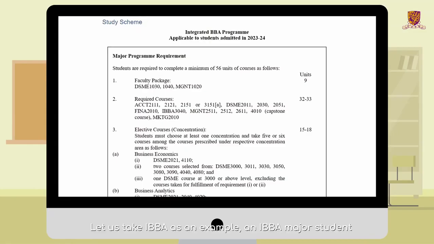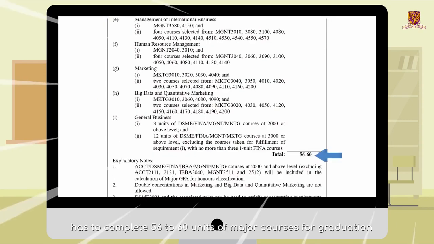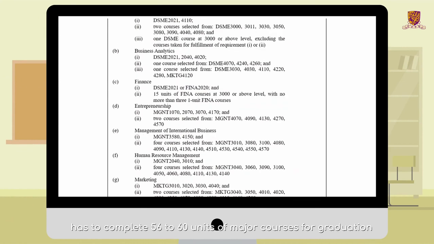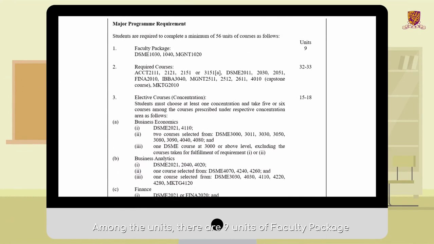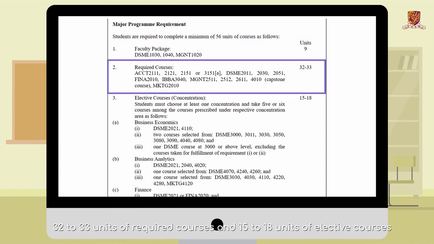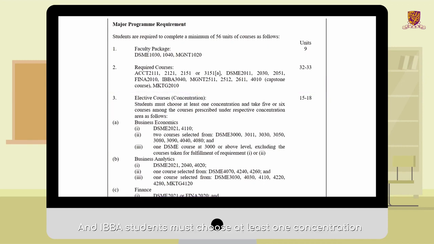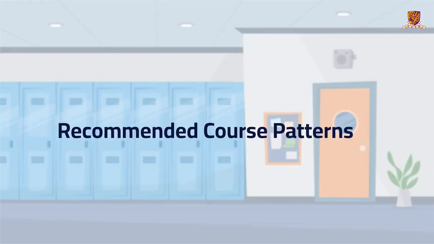Let us take IBBA as an example. An IBBA major student has to complete 56 to 60 units of major courses for graduation. Among the units, there are 9 units of faculty package, 32 to 33 units of required courses, and 15 to 18 units of elective courses. And IBBA students must choose at least one concentration to fulfill the elective courses requirement.